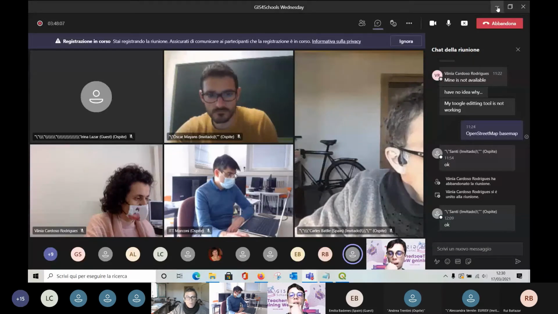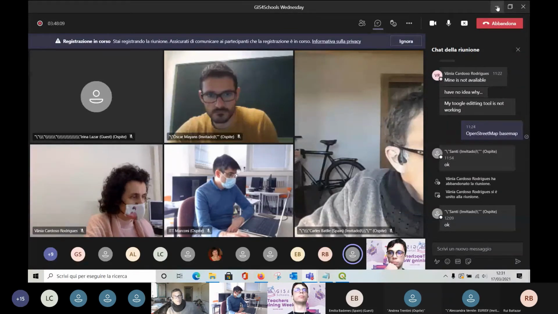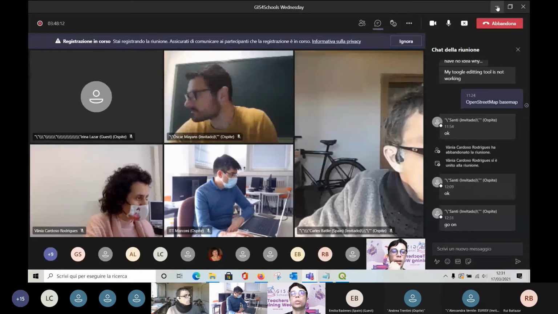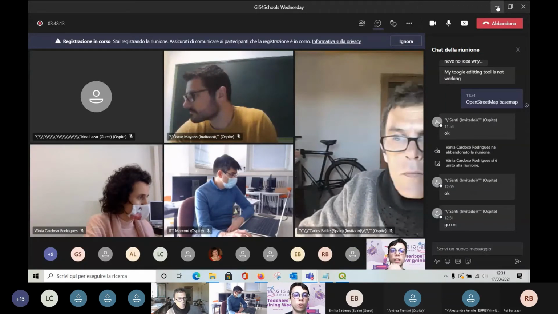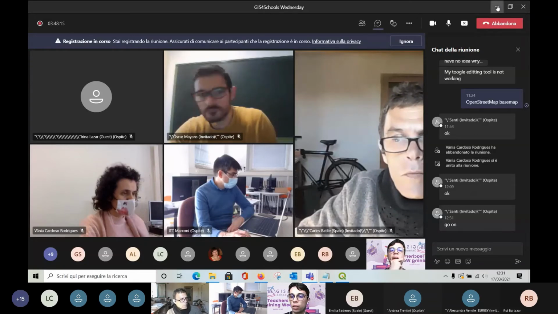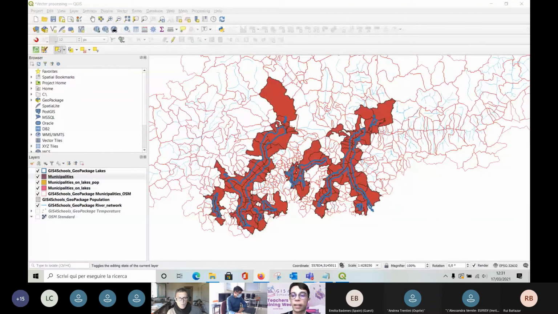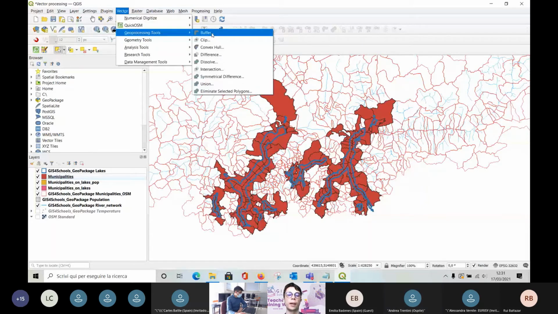Okay, so now I wanted to show you 3 tools that are available for vector layers. They are called geoprocessing tools for vector data, and you find these tools in the menu under Vector, Geoprocessing Tools. We see 3 different tools that are buffer, dissolve, and intersection. These are very useful tools for all the operations related to vector layers.